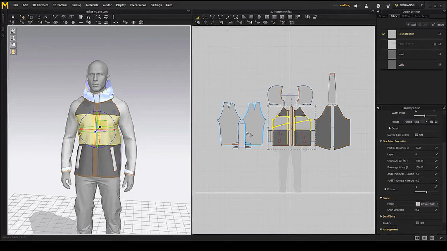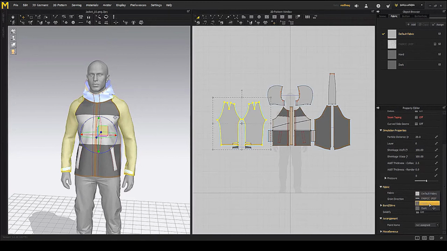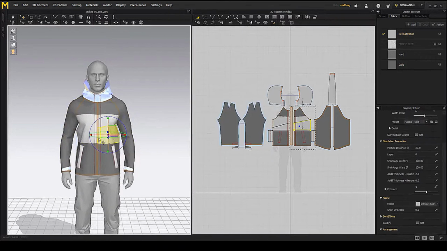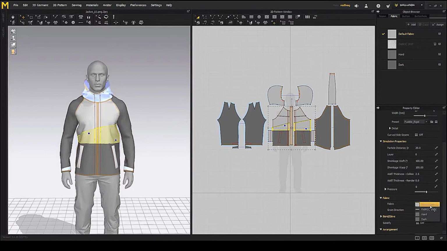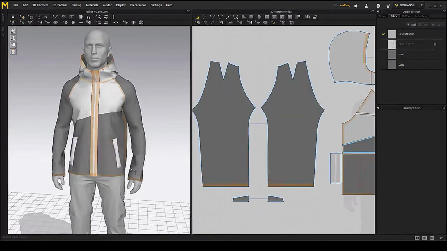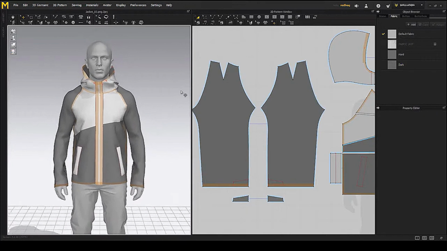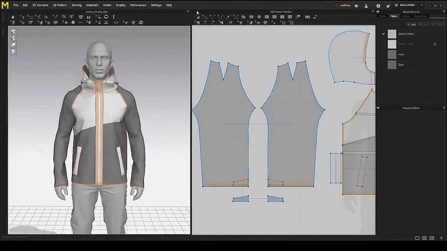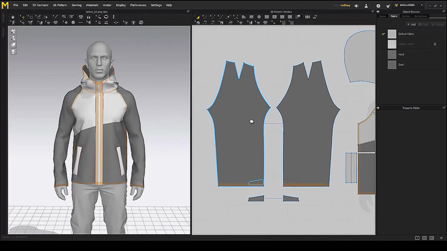I'm just gonna add a slightly darker color to the sleeves. This step is not necessary for our construction. I'm just switching some colors to make it prettier on my eyes. Alright, so now we have a very good base, so we can start adding even more details to our jacket.